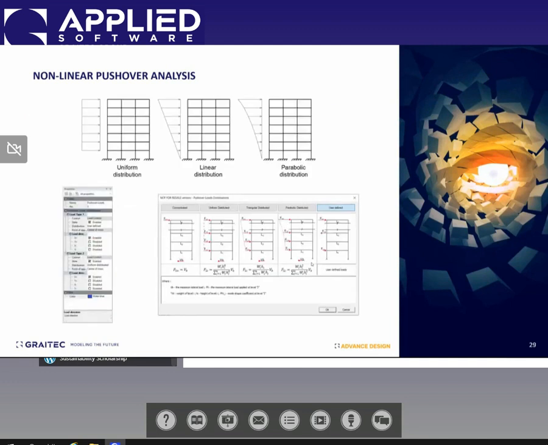So in Advanced Design, we have several options to define pushover loads. First of all, you can have different types of lateral load distribution on the structure. We can have uniform, triangular, and also parabolic, as you see here. In Advanced Design, this is a window where you can define those forces. As well, if you want to define a manual distribution yourself, you can do it in Advanced Design. And you can apply that pushover force in any direction, X positive, negative, or Y directions, to study the behavior of the structure.